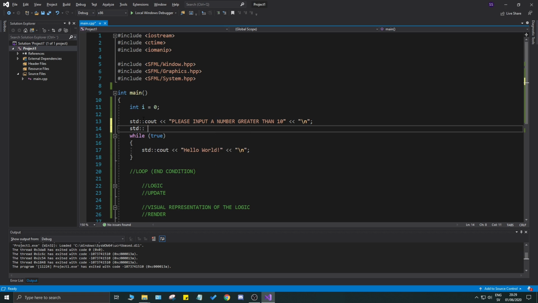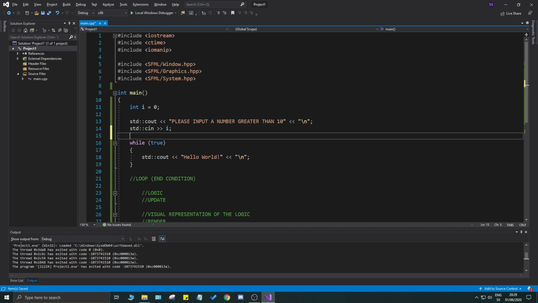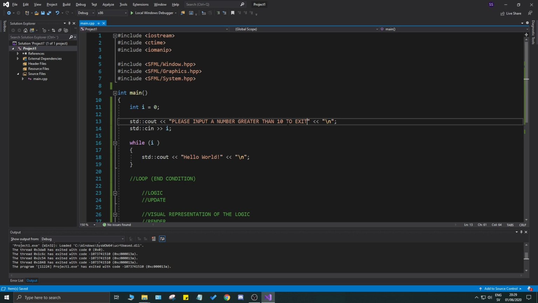Now I'm going to actually input something. Again, don't worry too much about the code here. Just see what's going on. So I'm inputting something here into this little box, and we'll try to end the loop using this, okay? So, what did I say? If it's greater than 10, to exit. To exit the program, input a number greater than 10.